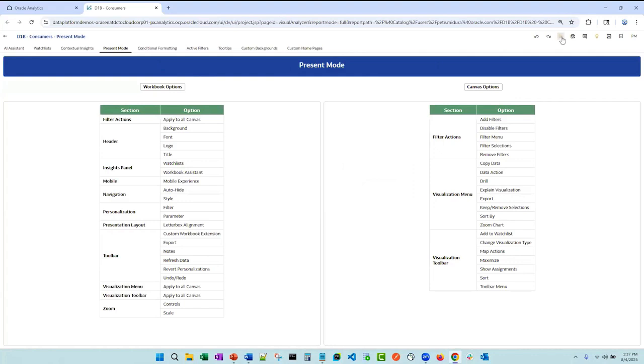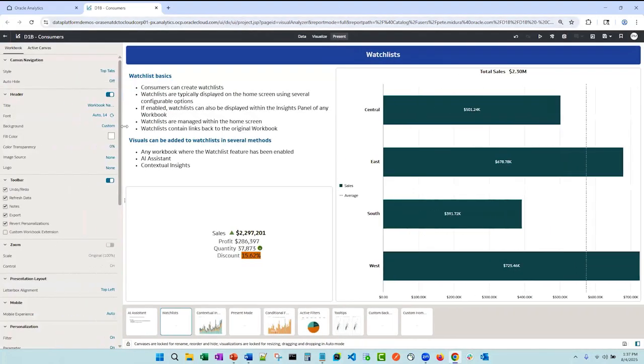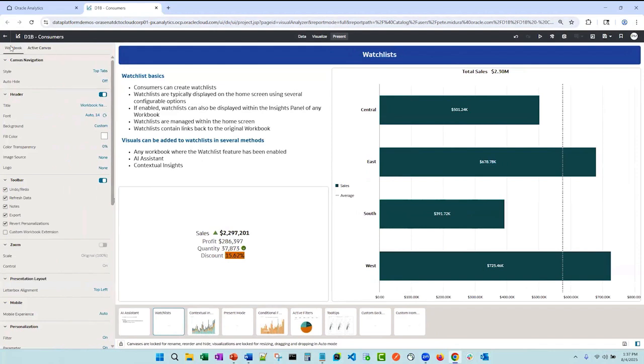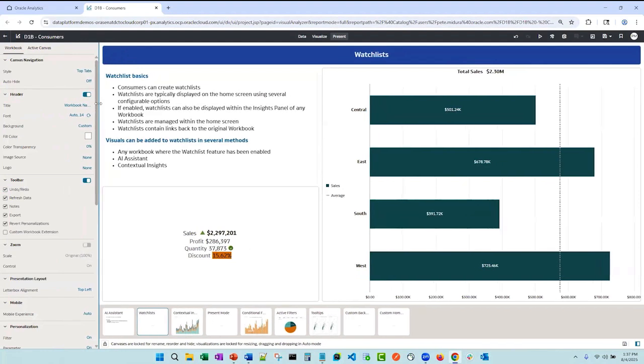So let's just kind of go into it for a minute. All right, so I'm already in present mode. And I'm not going to go through each one of these, but you can see here, it starts off with the workbook, and then it goes to each canvas. So just like in the visuals, if you're building in here and you need to update the properties of a visual, you need to select that visual, and then you go to properties. Same concept here. These first couple sections all have to do with the workbook level. Like I said, style. I have top tabs.